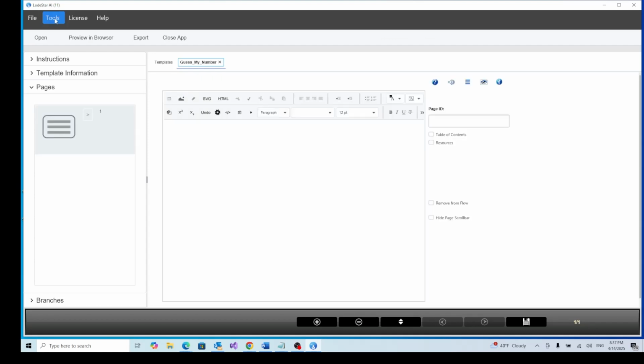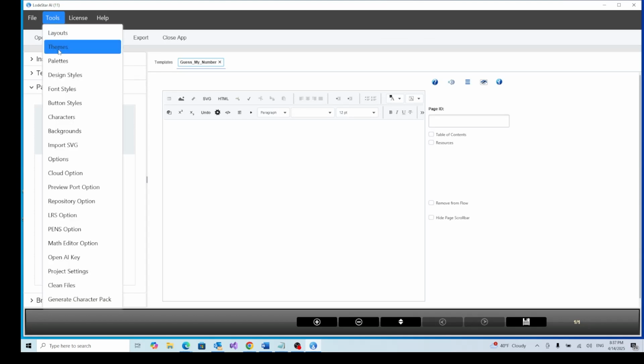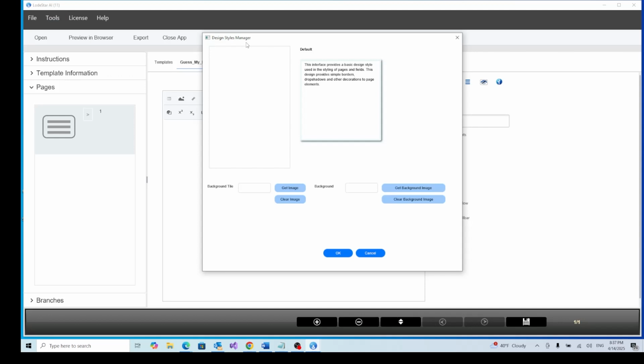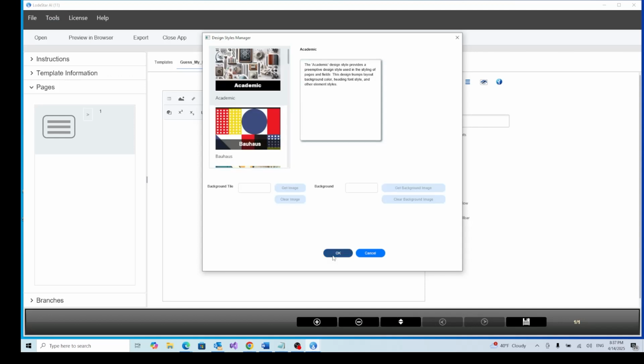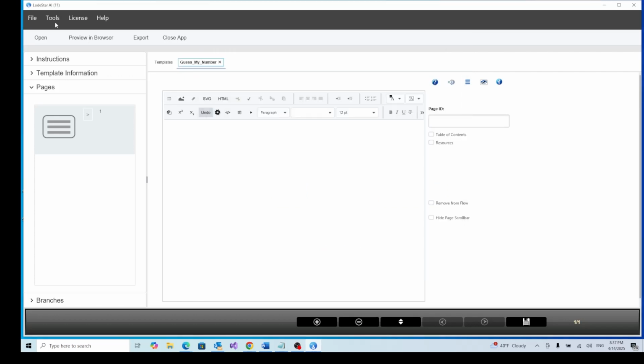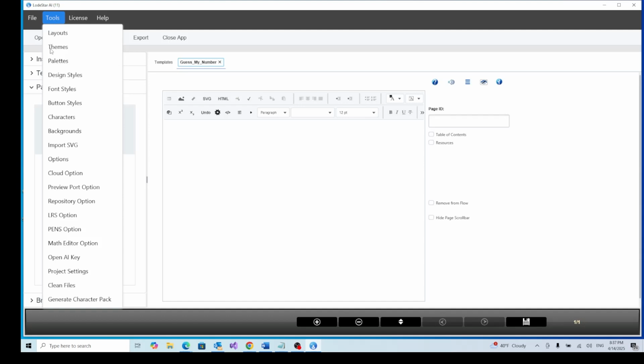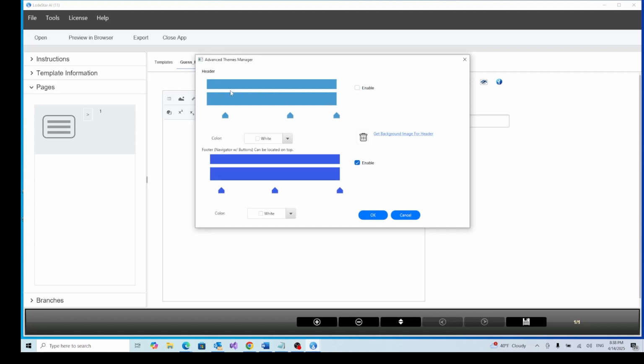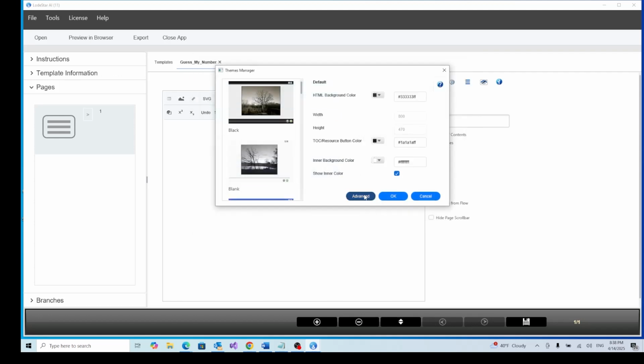Once again, we'll add a style. Choose Tools, Design Styles. That shows us our Design Styles Manager, and we'll select Academic. Apply that. I'll also choose Tools and Themes, and because we're using the academic style, I'll choose a background color and go into Advanced, hide the header because the academic style provides a header. Click OK to apply that.